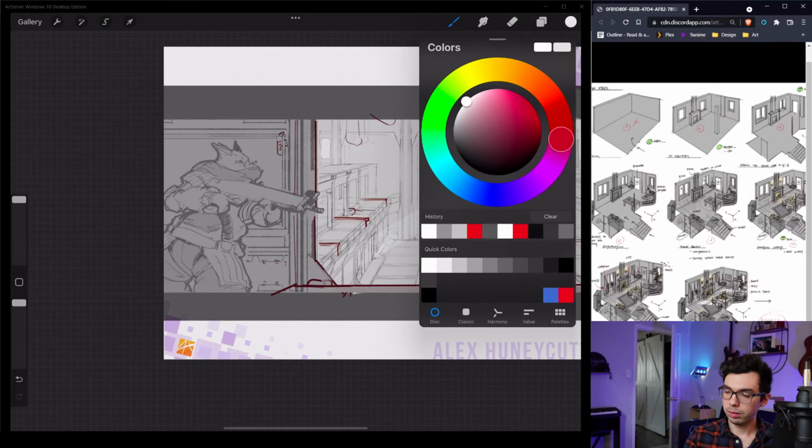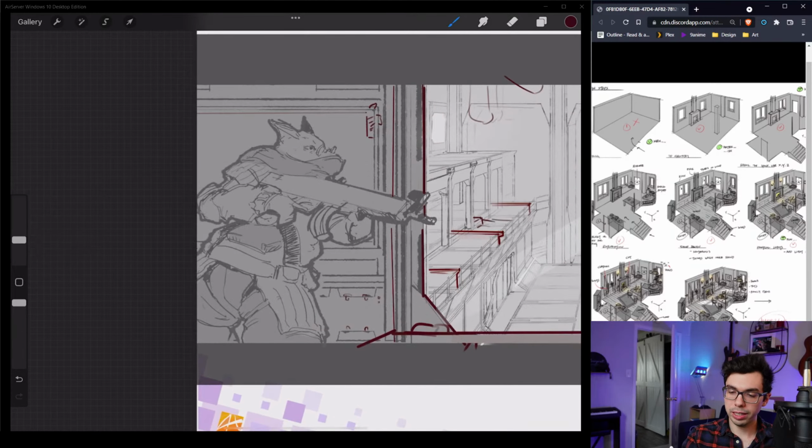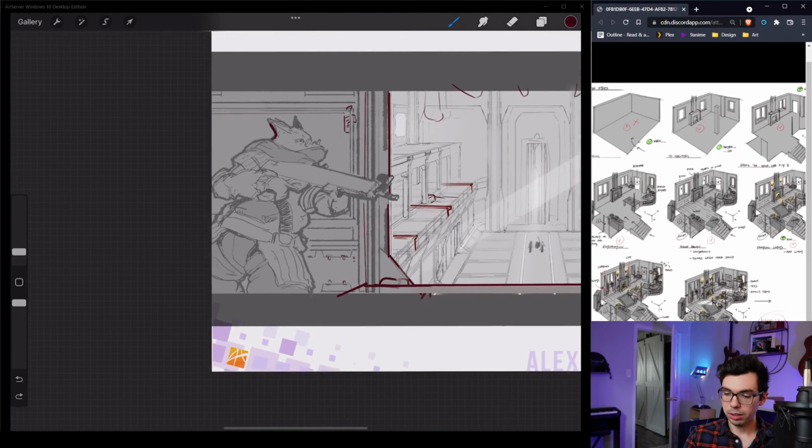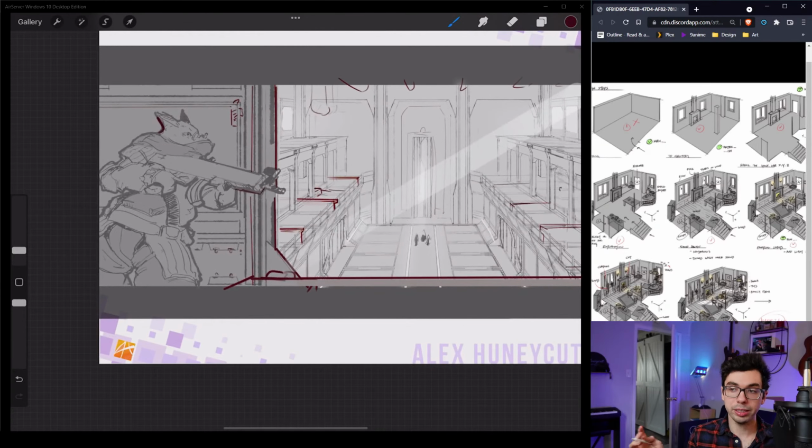Let's see. Okay, so I do see that you thickened the lines of your character, and then you went small and descriptive here. So that's appropriate. I think that works. You might have them a little bit thinner, unless you're going for a really expressive inking style.